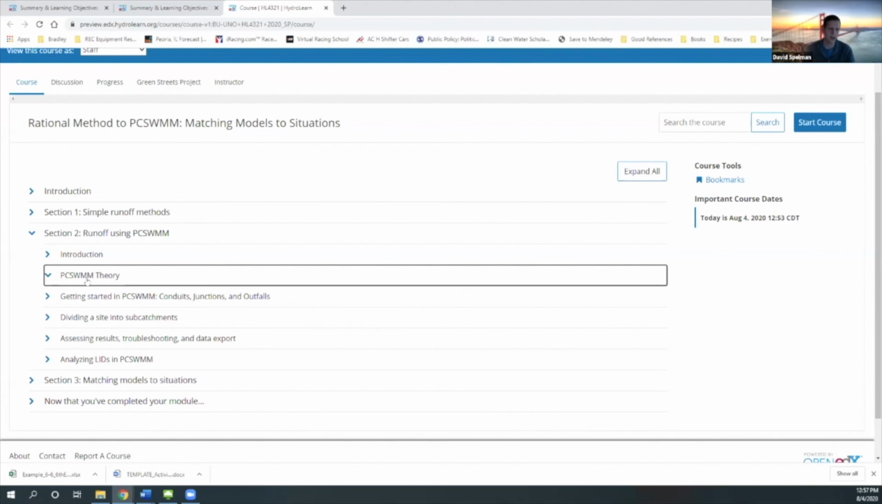At the end of that, just like we had them analyze some LIDs in the curve number method, we have them include the proposed LIDs in PCSWM and analyze their effectiveness. So for a given storm event, how effective are the proposed LIDs at reducing runoff and preventing flooding and things like that.